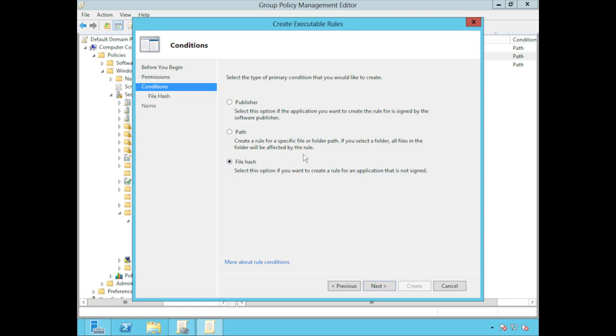File hash is a little more secure, but it's also kind of a pain. File hash creates a hash of an executable file. A hash is a unique representation of that file. And it's very effective at identifying one specific executable. But the next time the developer releases an update and they change the bits in that file a little bit, the file hash is going to be different. So you have to go back and update your rule to allow the new version of it to run. So using file hashes is effective, but it can be a real pain.